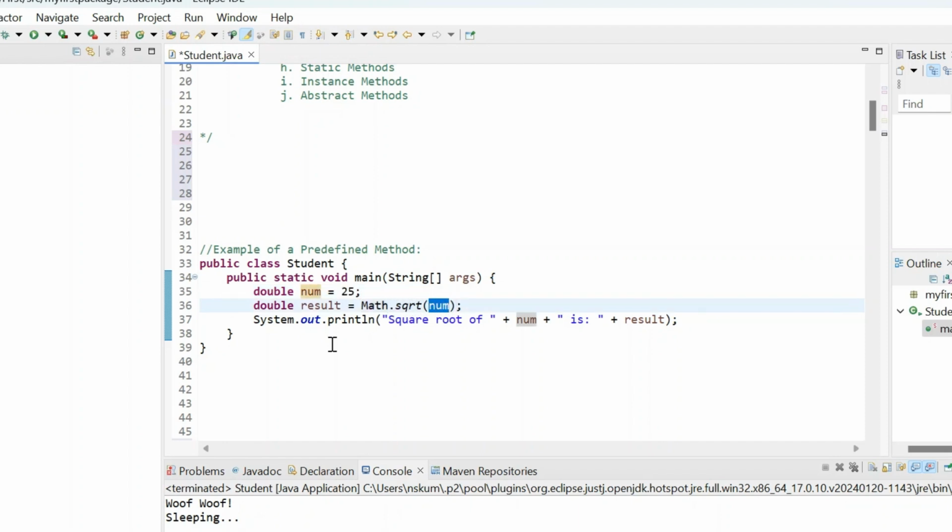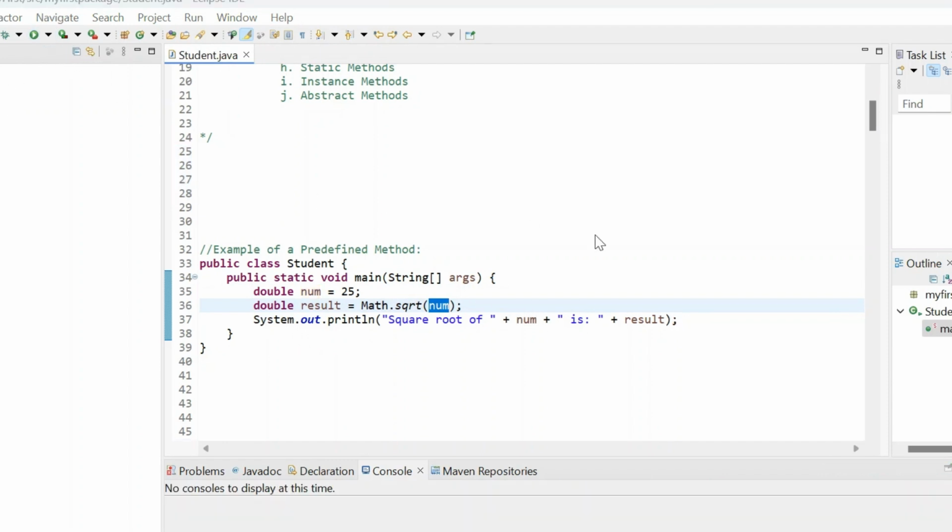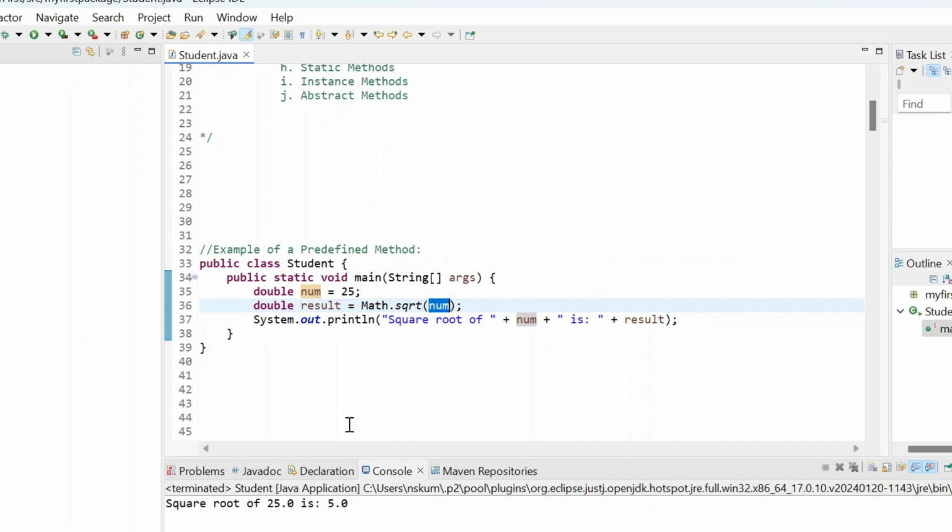So it will find the square root of that corresponding number. I want to print that number, for example. So when we run this, as you can see, the square root of 25 is 5. As there is no definition for us, like this we can apply any built-in method.